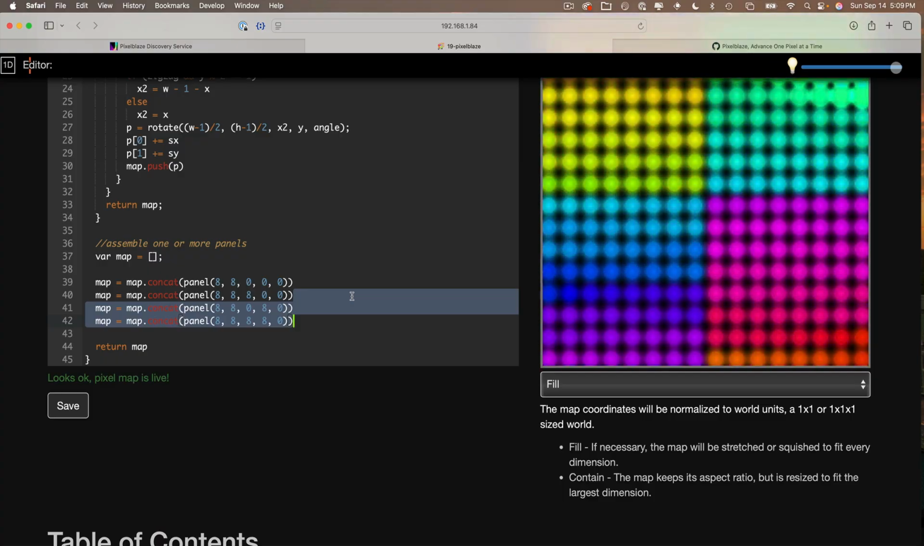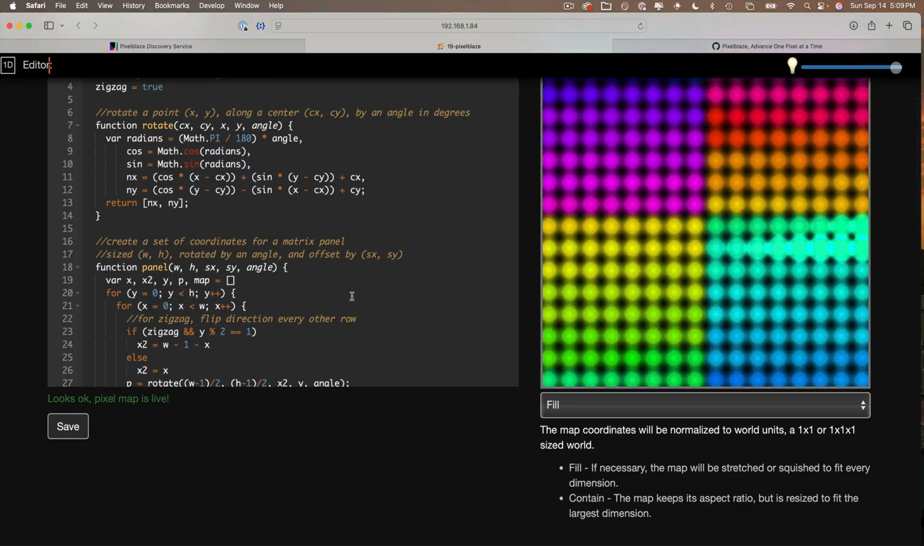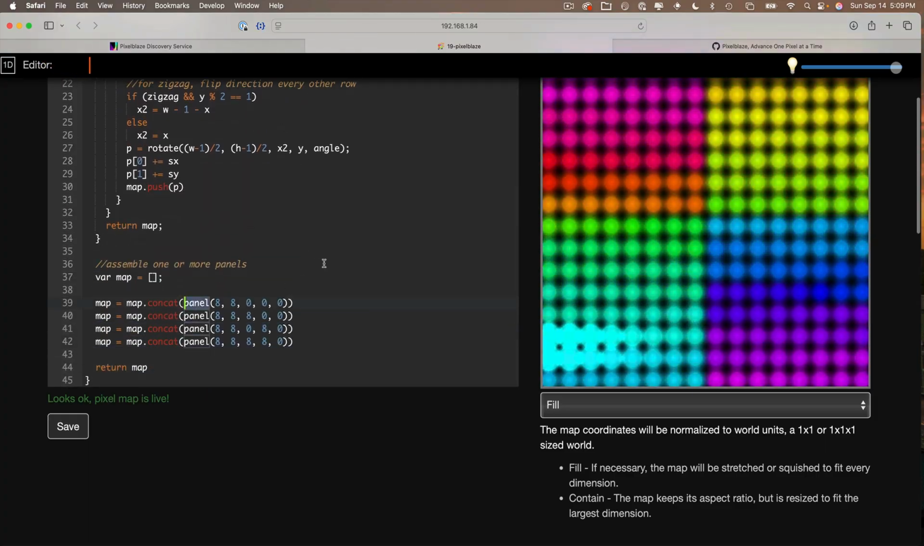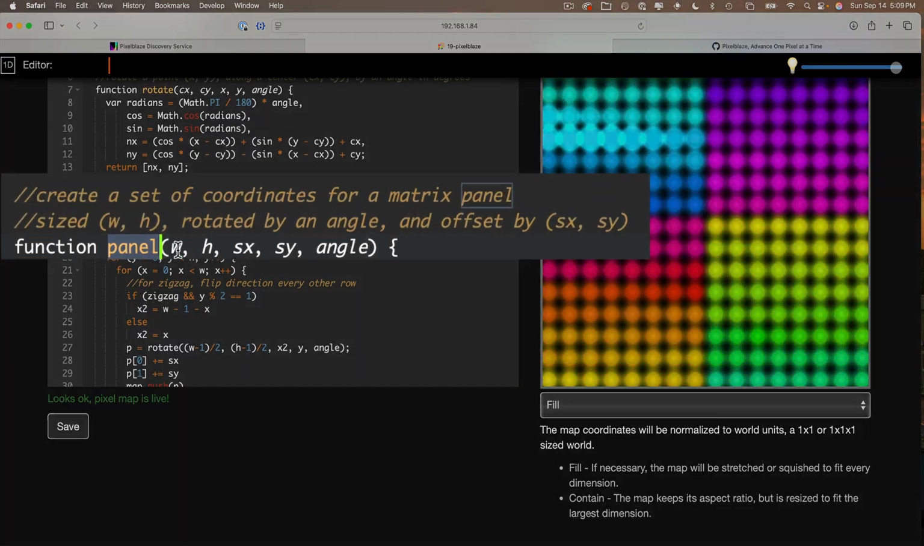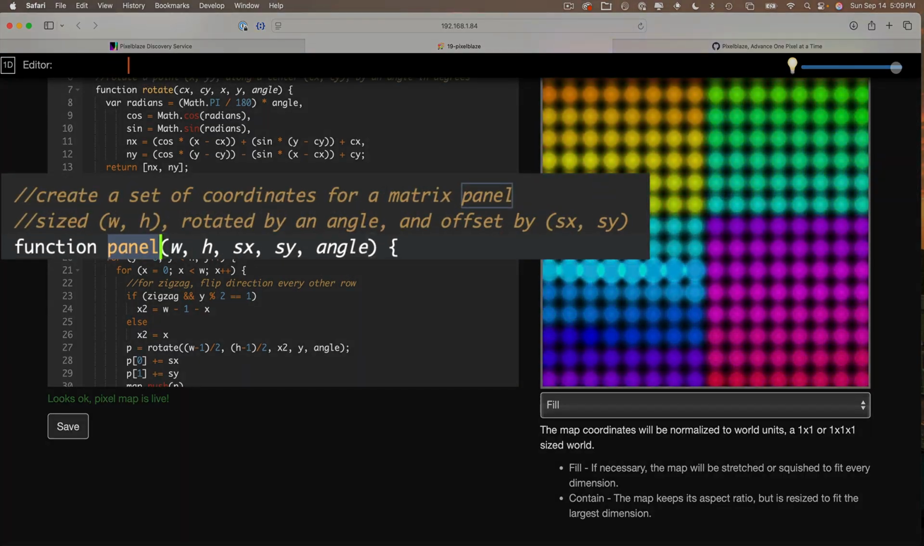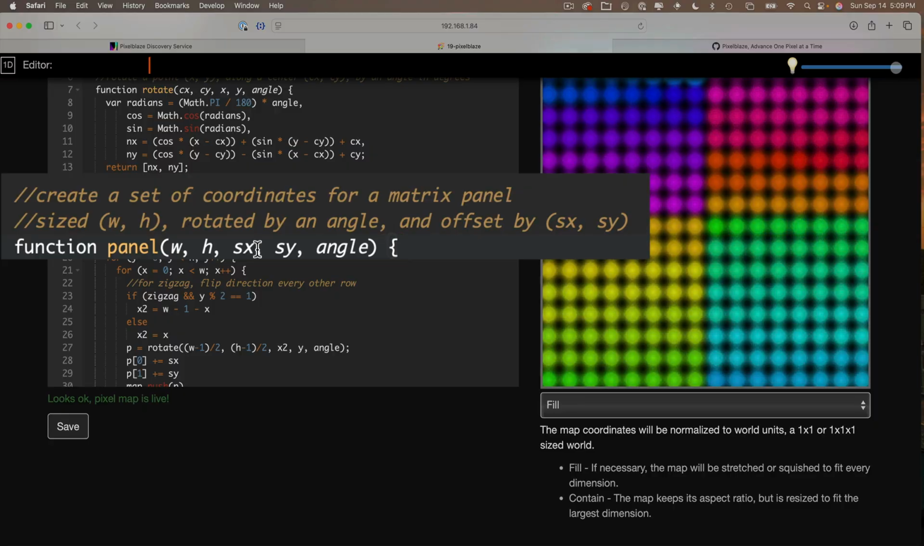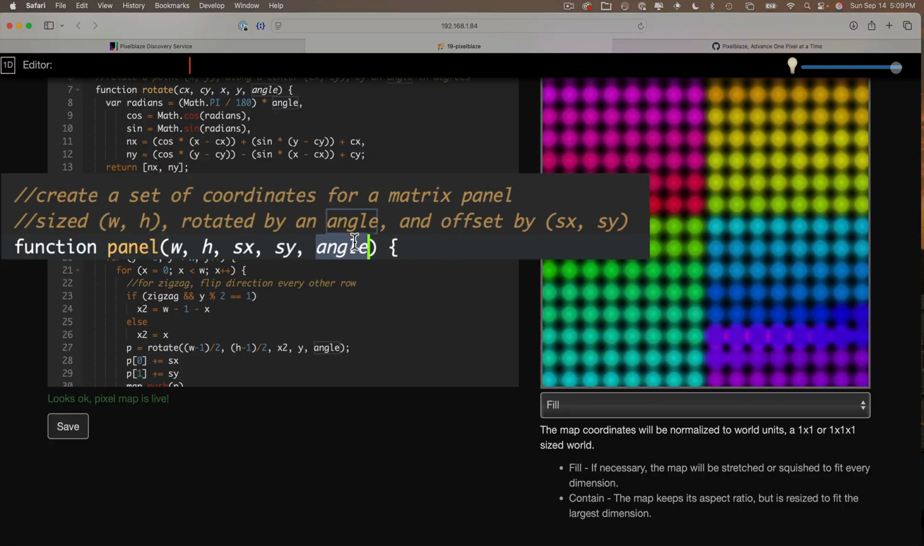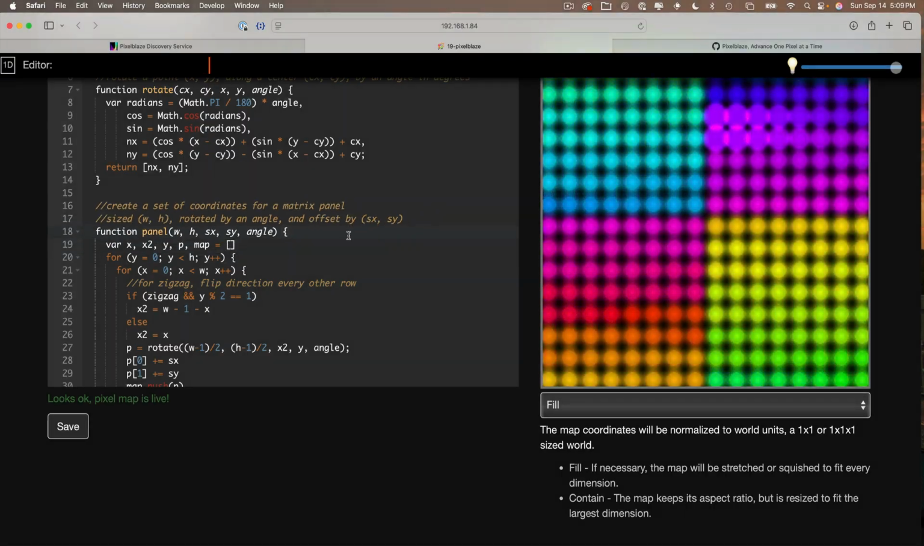Well, if we look at our code, we can Sherlock out how each panel is created. You see, there's a function up here called panel, and it accepts 5 values or 5 parameters. And if we scroll up in our code, we can see that the panel function is defined, and the comments tell us what those parameters are: width, height, x offset, y offset, and any degrees of rotation. Okay, and you can follow along with me.